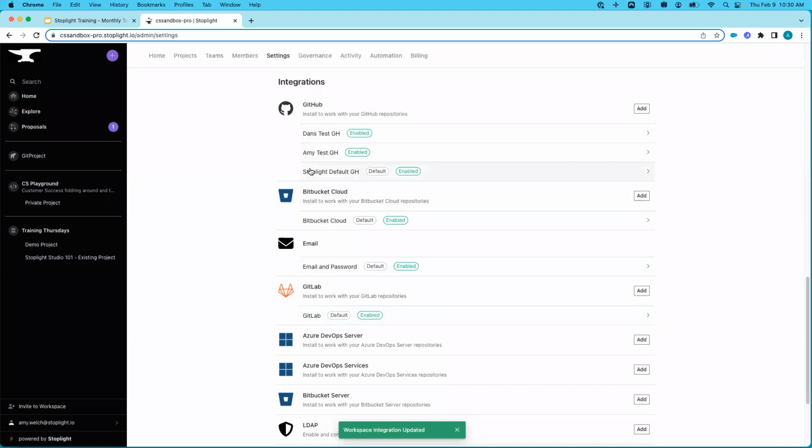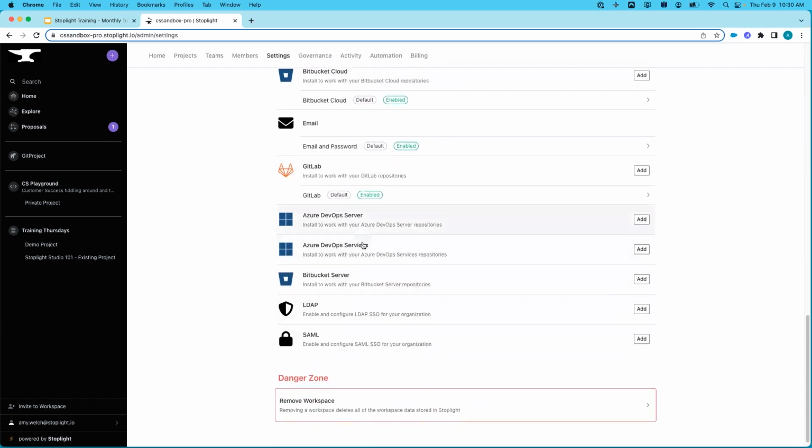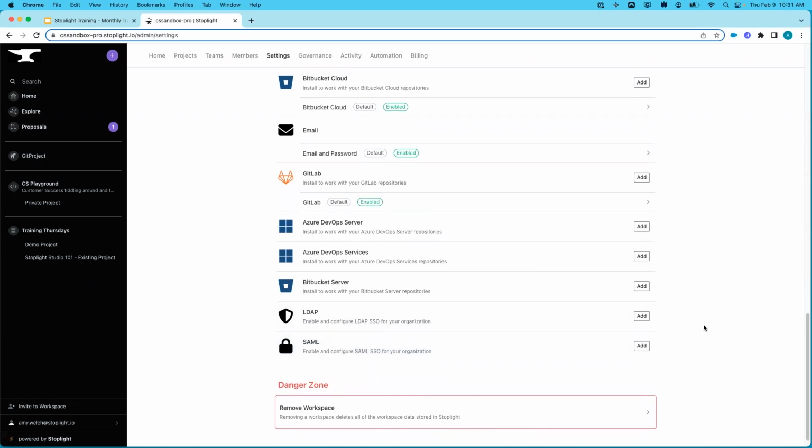But you also have the ability to connect your different Git repositories to your workspace as well, so that when you are creating projects, those can be stored within the appropriate VCS that you have. And based on your plan, you'll also have the ability to use some additional options for authentication like SAML and LDAP and Azure DevOps. So different features you have here.